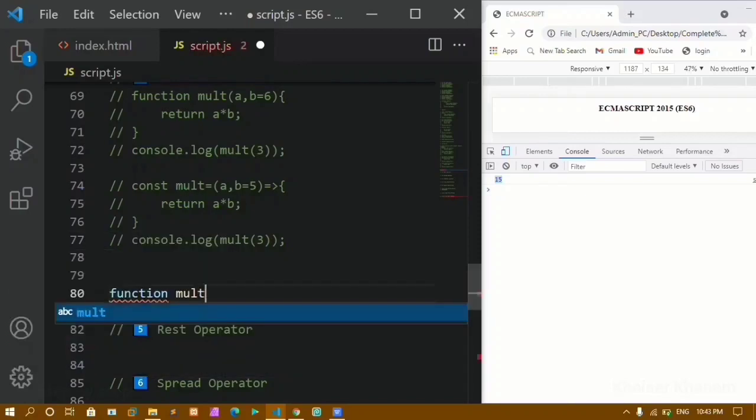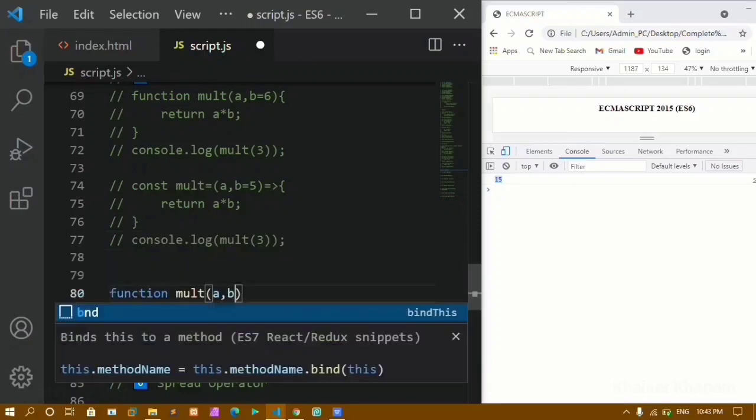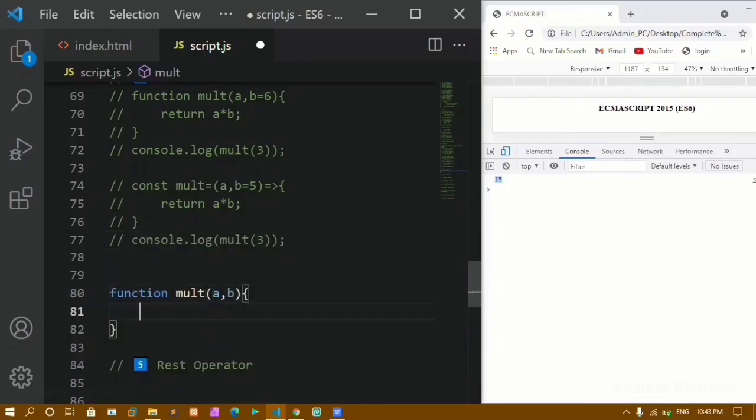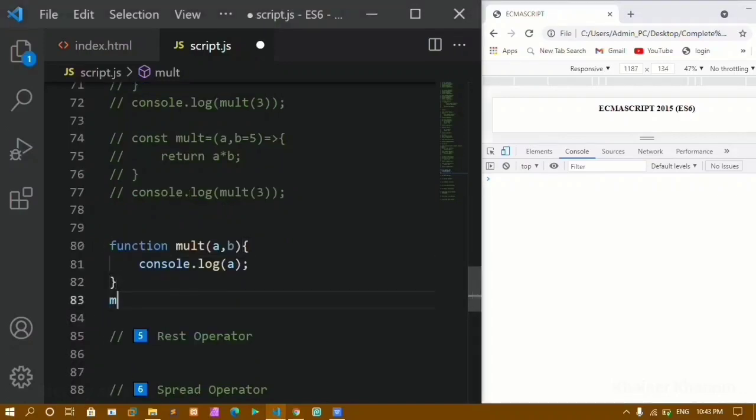Function, I'll just give my function name as multiplication, and inside this I'll be passing two parameters, a, b. Inside this, if I do console.log a and save this, then refresh, I'll call this function multiplication and inside this I'll just pass only one value, one argument, 3. Now if I refresh this, I'll be getting the output as 3, which will be assigned to a.